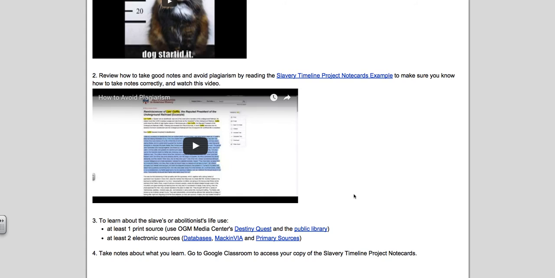So remember, when you're studying your slave or abolitionist, keep in mind that you're looking to learn about them from at least one print source and at least 2 electronic sources. If you have any questions or you're getting stuck, please feel free to let me know, pop into my office, or email me.